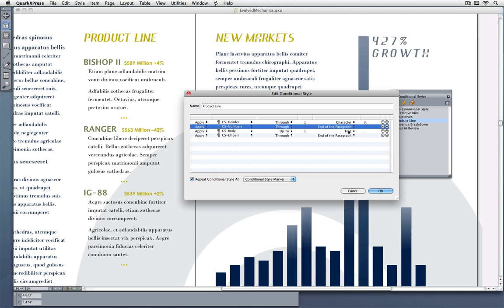Now text is like a string, it's a phrase. In this case, our string is just 3 dots, 3 periods in a row, a little ellipse here, which is our section dividing character. So apply body up to that condition. Then finally apply the ellipse style through the end of that last paragraph, which is just this line here.